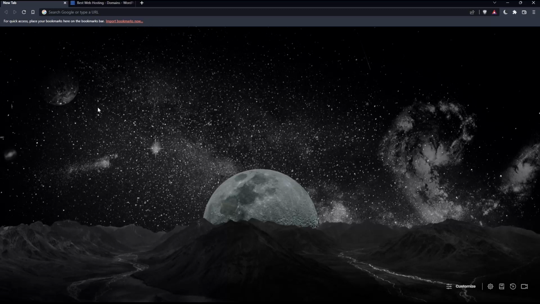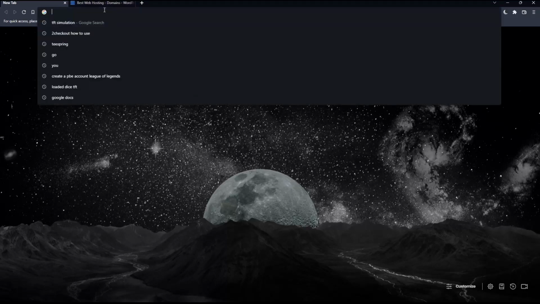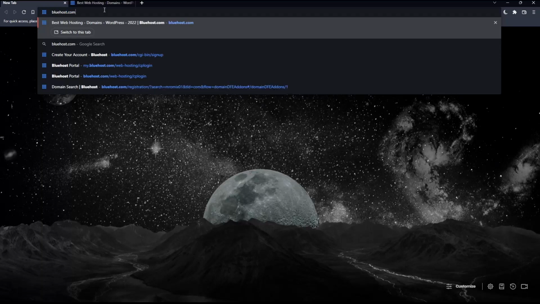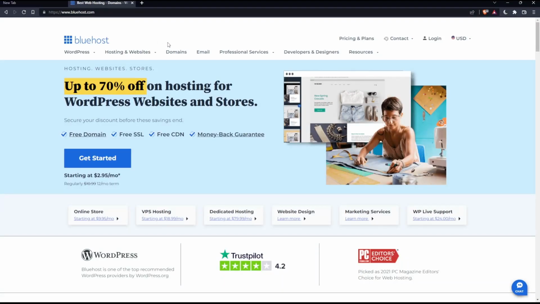Once you open that browser, make sure to go into this URL section and simply type bluehost.com and hit the enter button, which will take you to this page, which is going to be your home screen or your main screen on the Bluehost website. Of course, if you want to log in to your account and you already have one, simply click the login button at the top right corner.